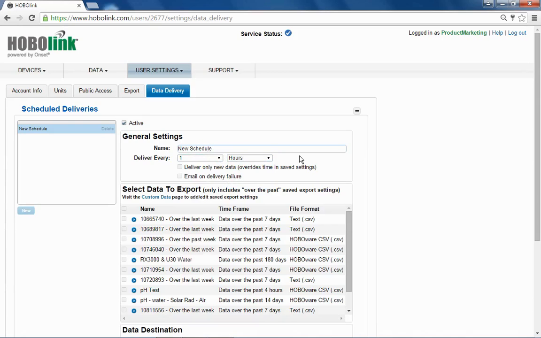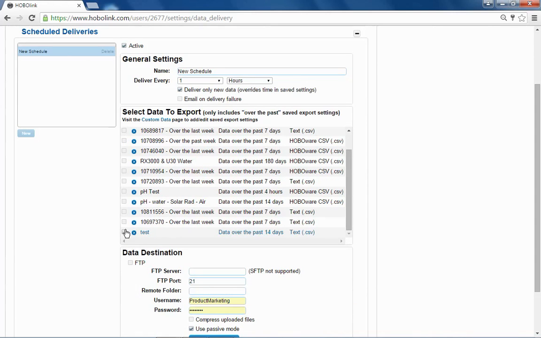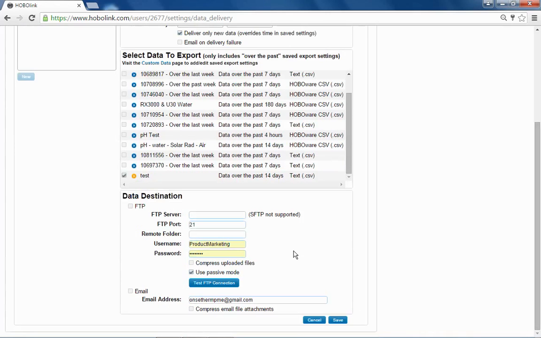Days, weeks, months. We want to deliver only new data so we don't get duplicate data points. This is in case you select more than one station and they're connecting at different intervals. And this is where we would select what query we want to select, which is our test query. And then we can select to send this data either to an FTP site or to an email address or both, and then save it.